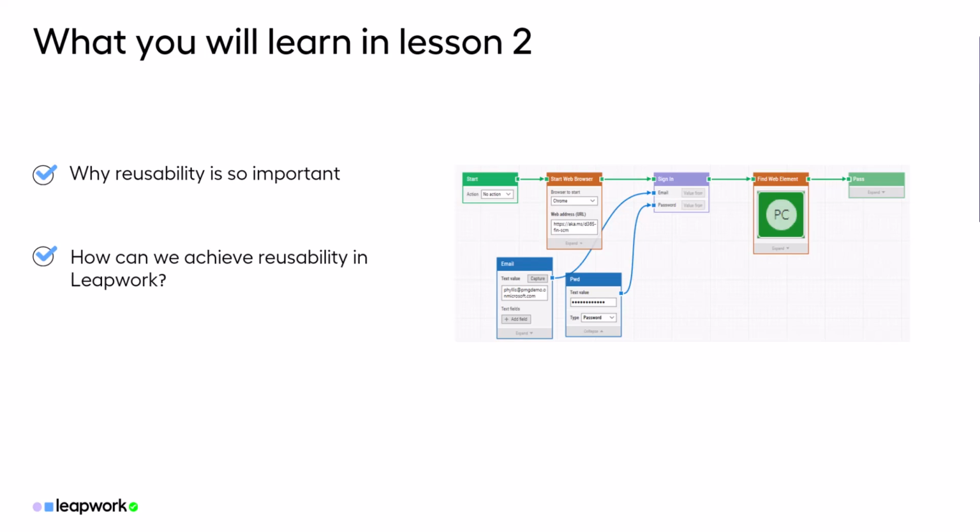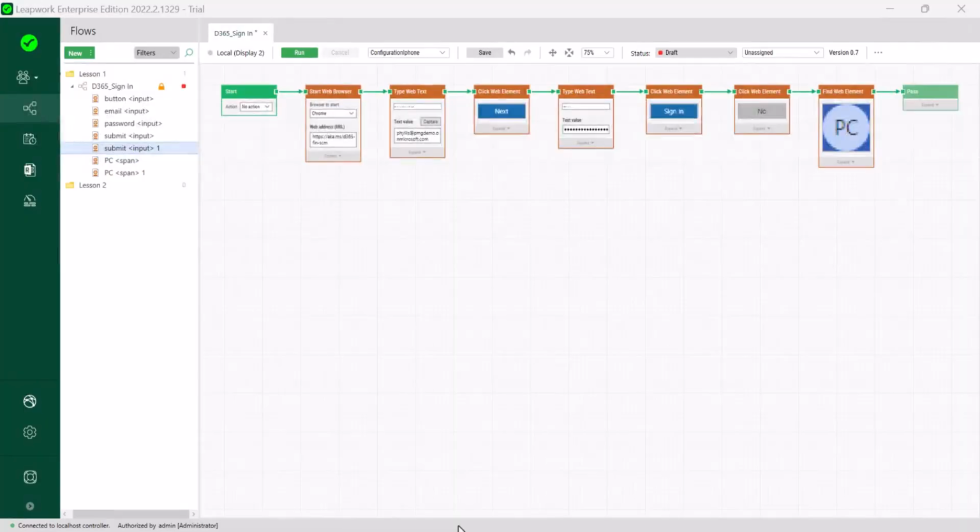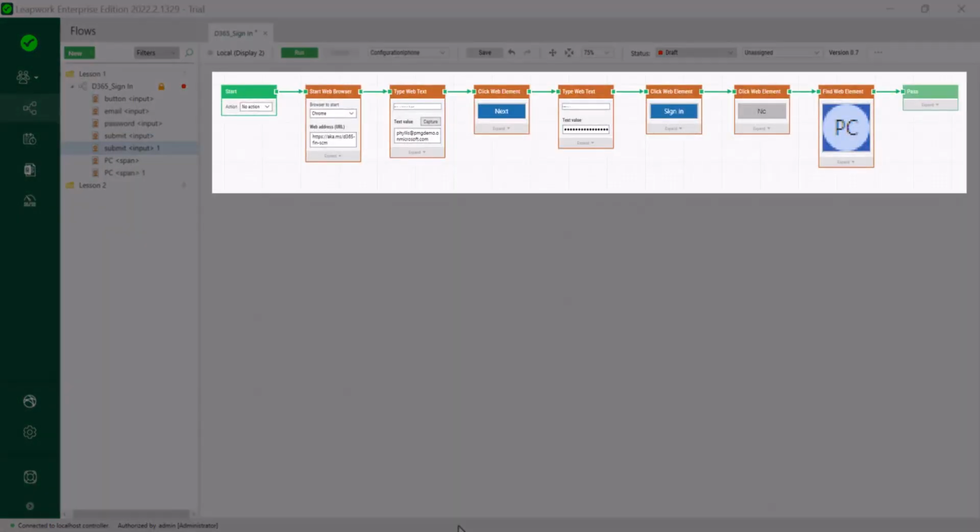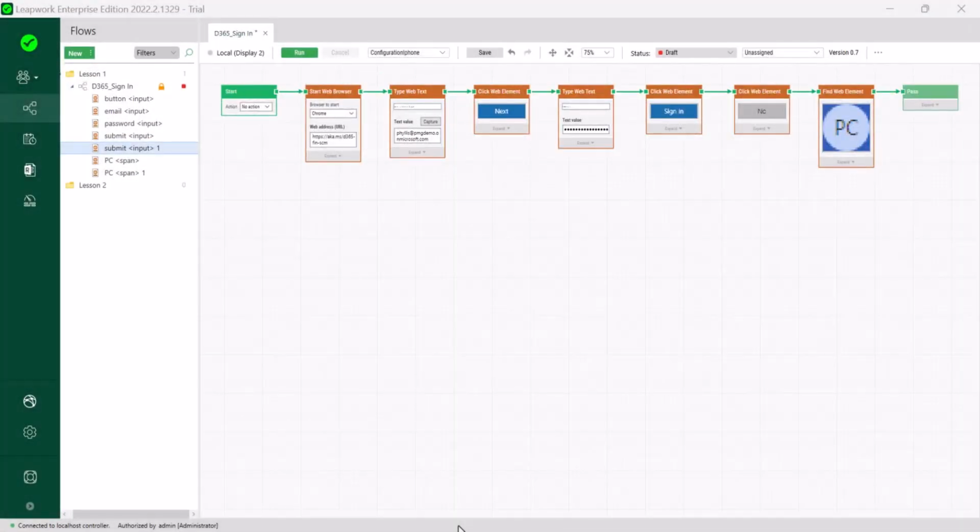In Leapwork, we can achieve the same functionality without such maintainability issues by creating reusable building blocks called subflows. In this lesson, we will learn how to create and use reusable subflows. We'll continue to use the flow we created in Lesson 1. Let's get started. Here is the flow we created in Lesson 1.